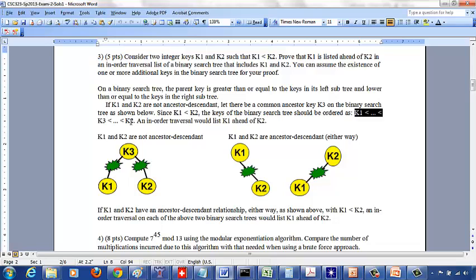Right? Similarly, if you have k1 and k2 like this, since k1 is again less than k2, when you do an in-order traversal of this, you will first go to the left subtree, and then visit the root, so you list k1, followed by the right subtree, so k2. So k1 is still ahead of k2.